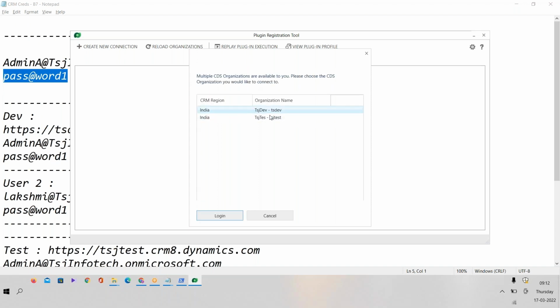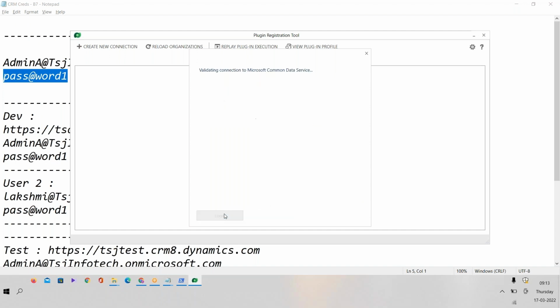So now you see we have 2 environments. One is TS dev and second is TSJ test. So total 2 environments I have. Now which environment are you going to work on? You are working on the dev environment. So select here the dev environment. It is very important. There will be a lot of environments available here, out of which you need to choose your particular environment. Remember this point. You need to choose the environment that you are working in, and click on login.